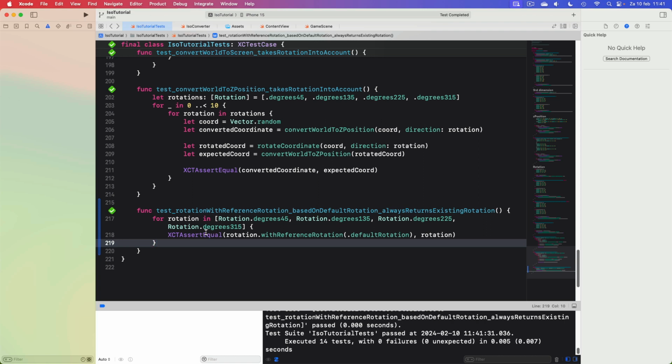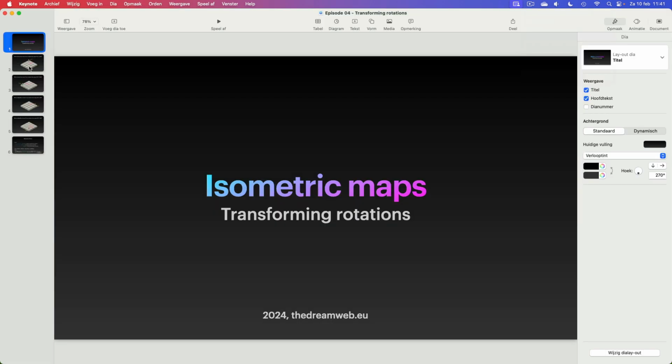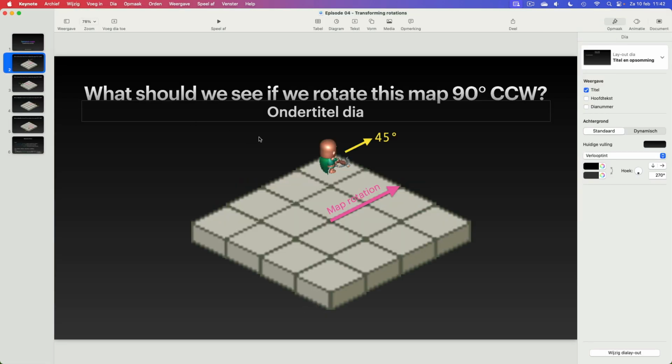What happens if we don't have the default rotation, actually have a rotated view? Let's have a look. So consider we have this map. We have this sprite looking in the 45-degree direction, and this is also our map's current location. If we rotate the map 90 degrees counterclockwise, the view will now look at, for the map, at 135, and the unit we see here, the sprite, as well.